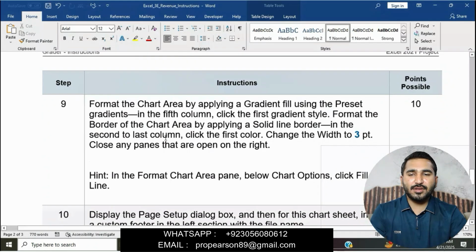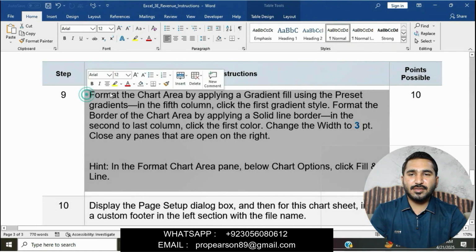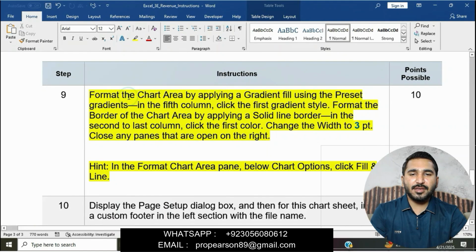Now moving on, the next question is question number 9. You can see on my PC screen I am doing question number 9 right now. The question is to format the chart area by applying a gradient fill using the preset gradients in the fifth column. Click the first gradient style. Format the borders of the chart area by applying a solid line border. In the second to last column, click the first color. Change the width to 3 point. Close any panes that are open on the right.